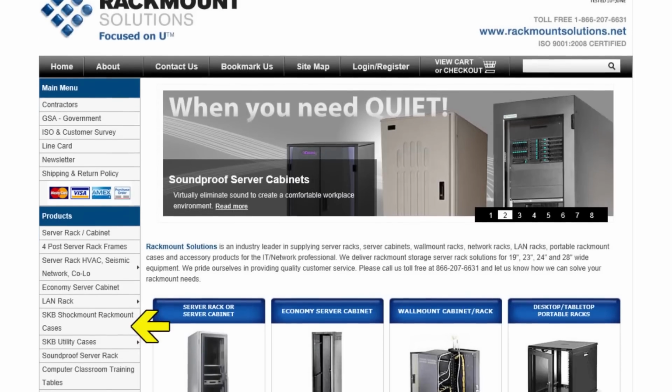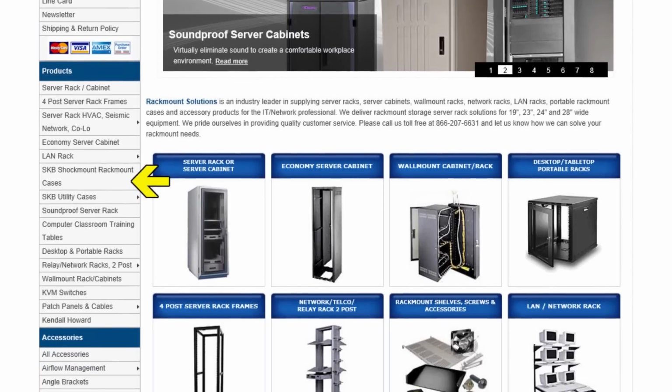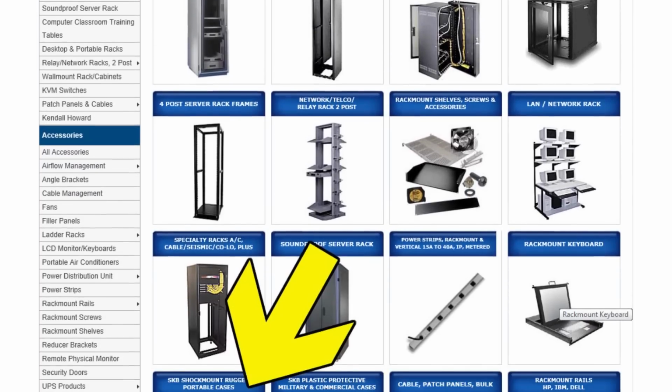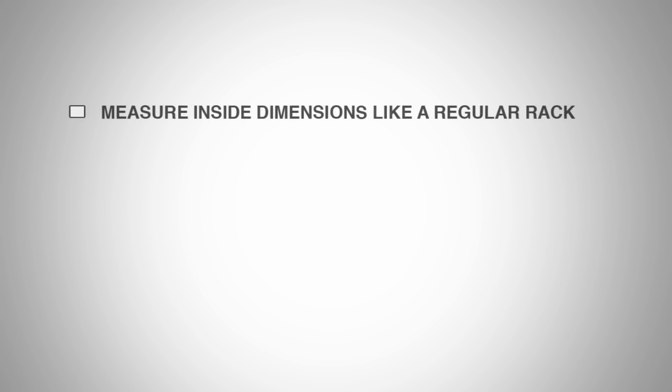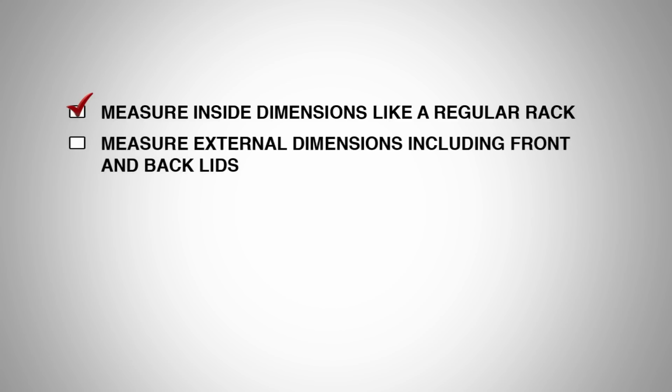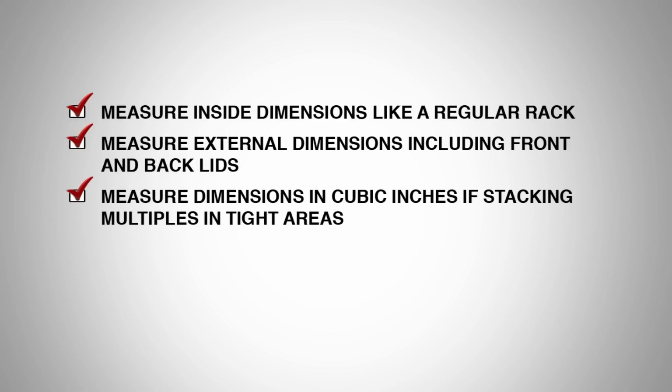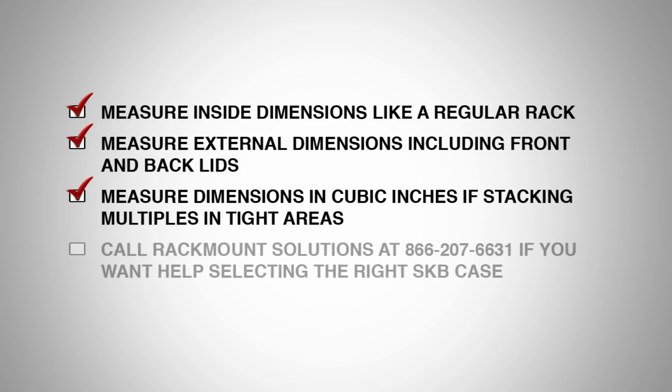The Rackmount Solutions website will show the dimensions of each size and style of the rack mount and shock mount case. Remember to measure inside dimensions like a regular rack. Measure external dimensions including front and back lids. Measure dimensions in cubic inches if stacking multiples in tight areas.